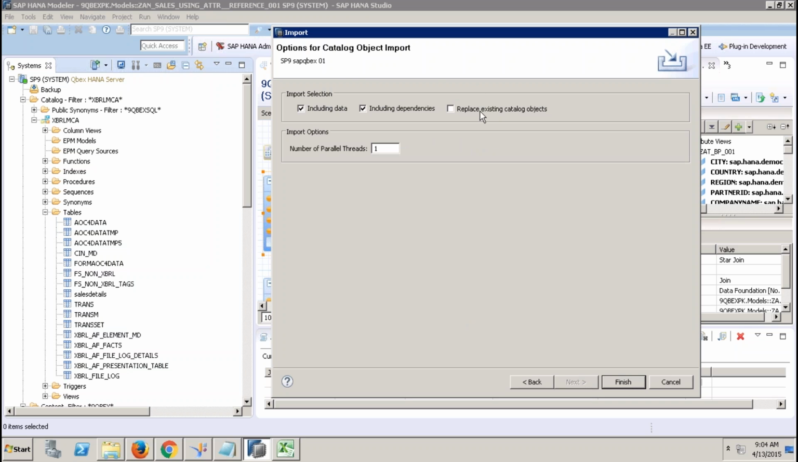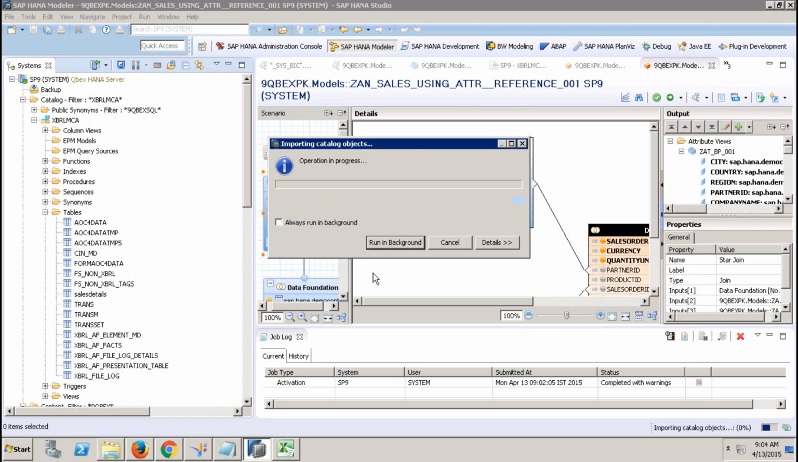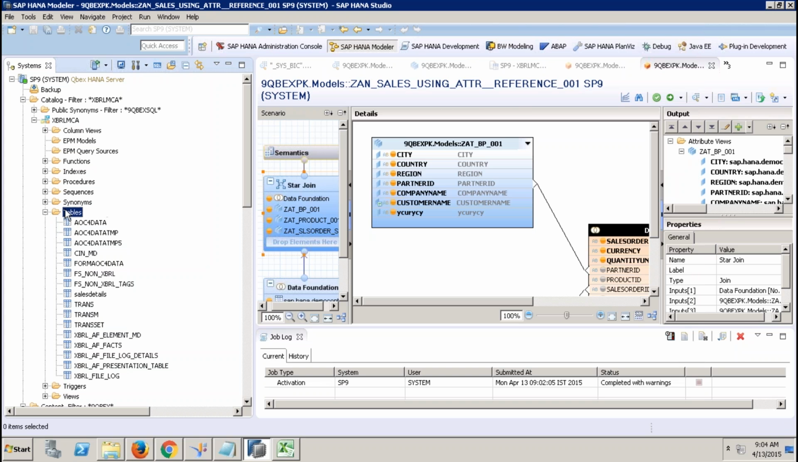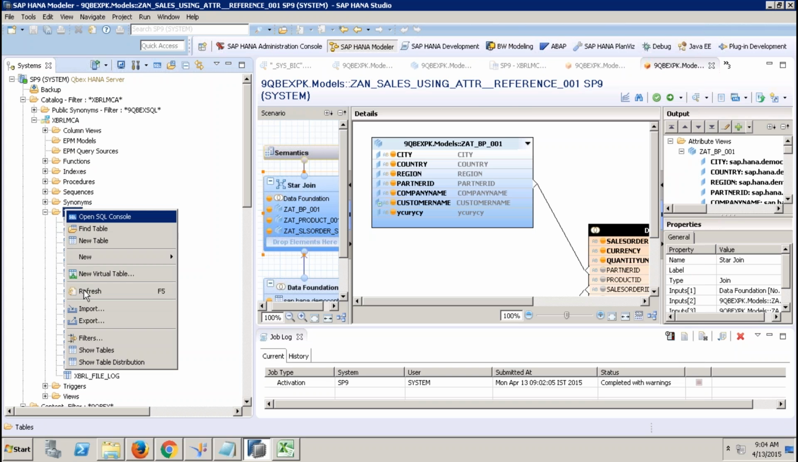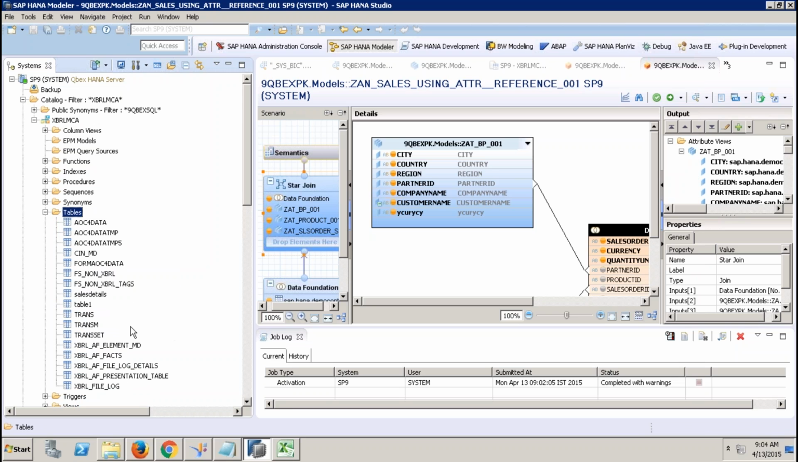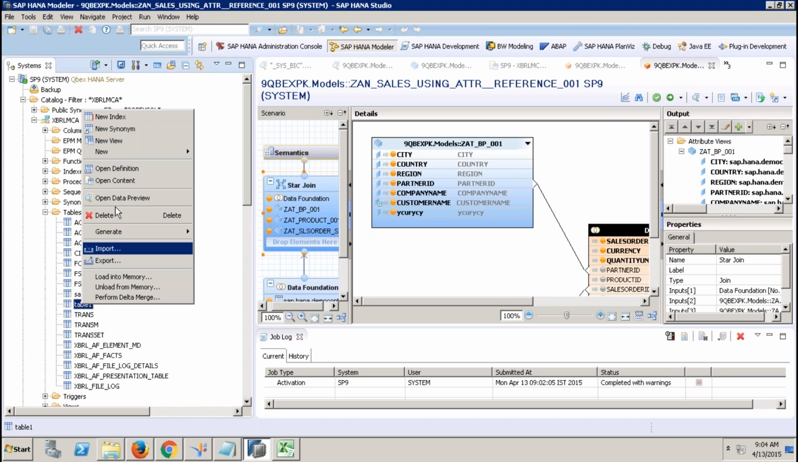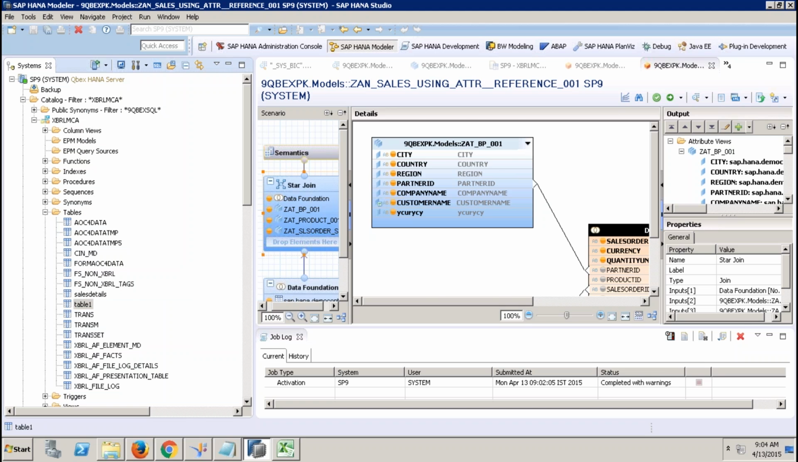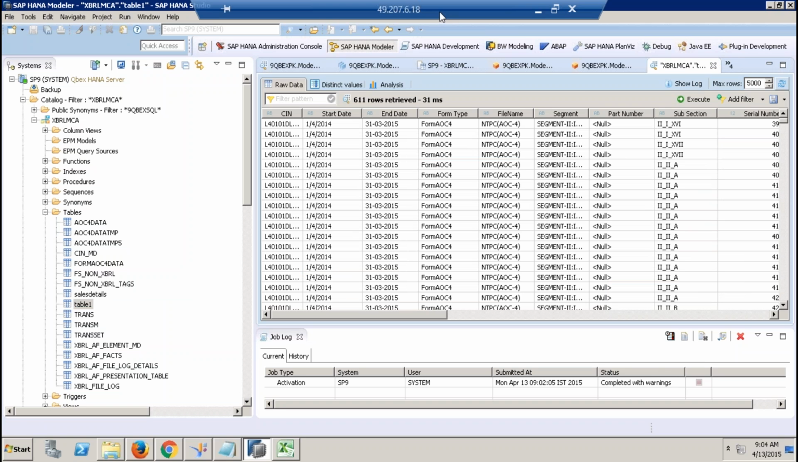I deleted the table here, so there's no table. After the import, I will see the table again with the data. Okay. So next question.